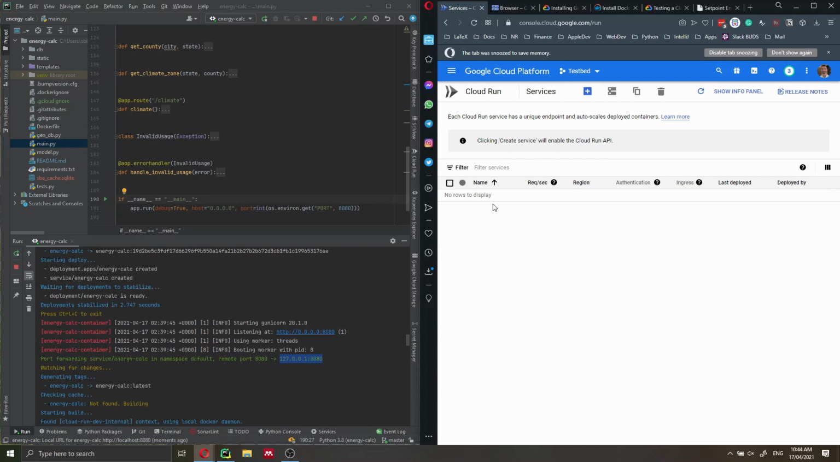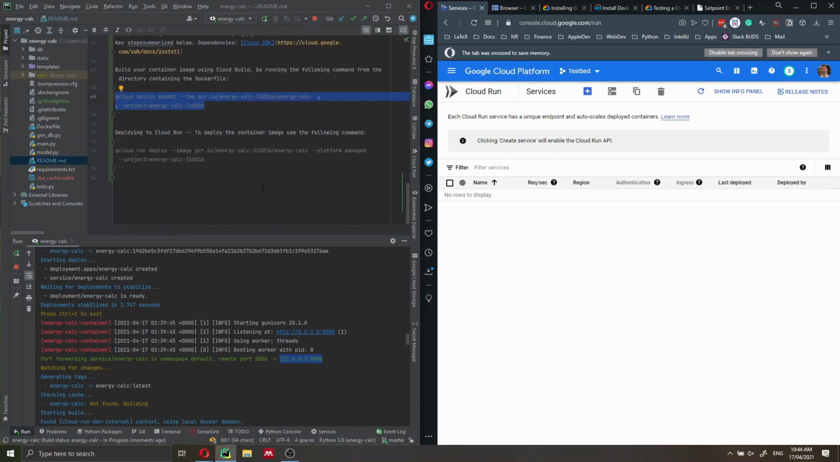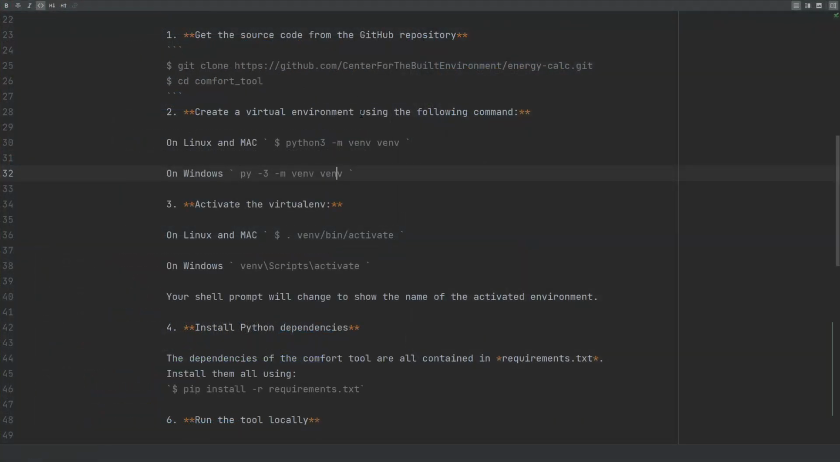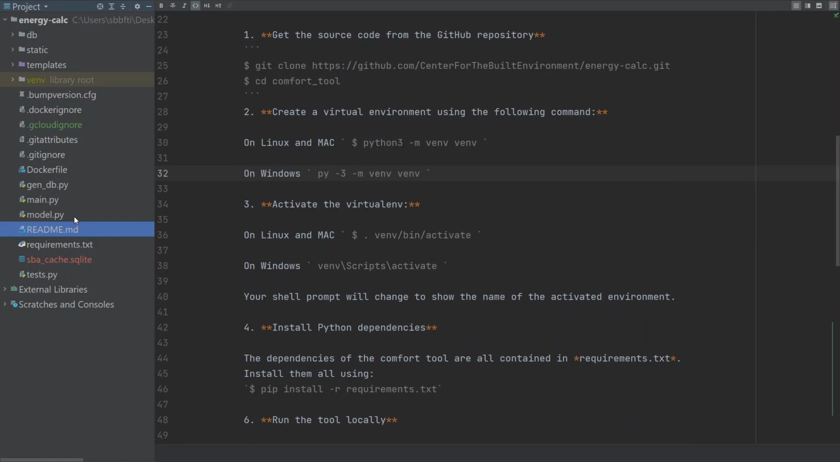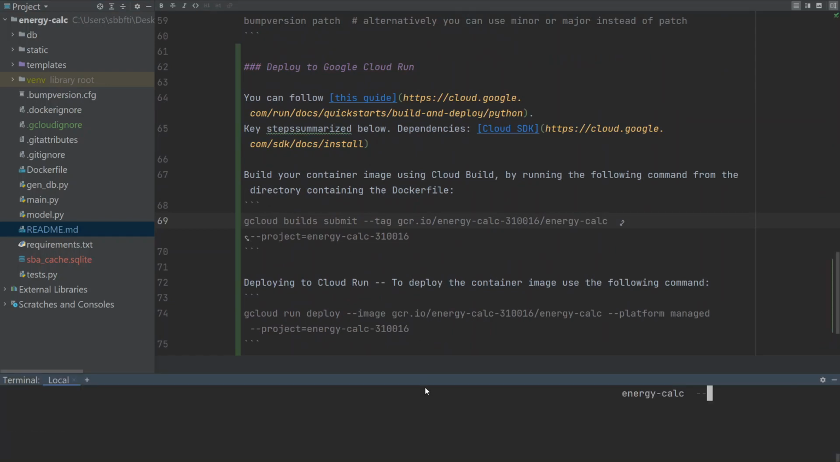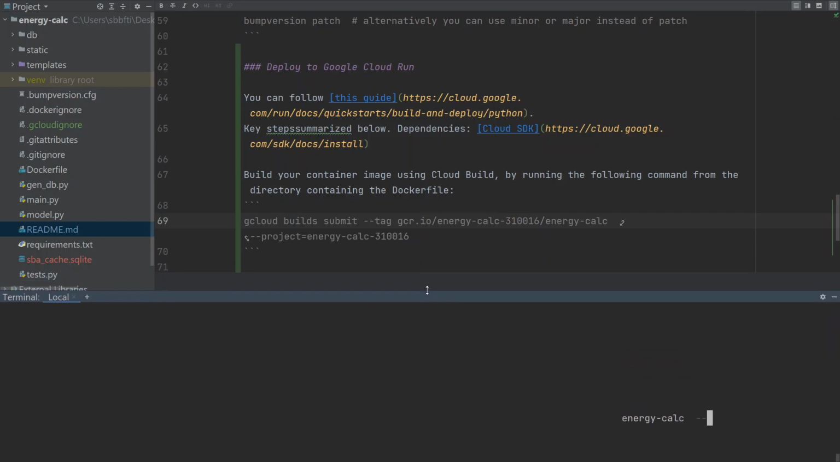So let's go step by step, and we can just do both commands. The first thing that we need to do is to build our container and send it to Google Cloud Storage. So I'm entering presenter mode again, so it's going to be easier to follow along and to see. So let me just open my README file and let me open the terminal here. So let me just clear the terminal.